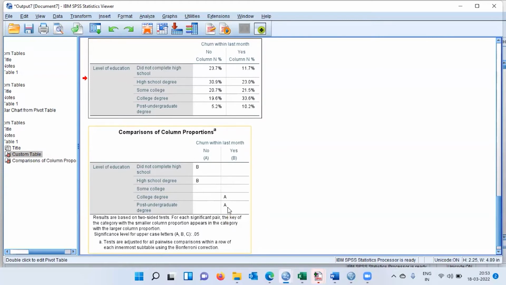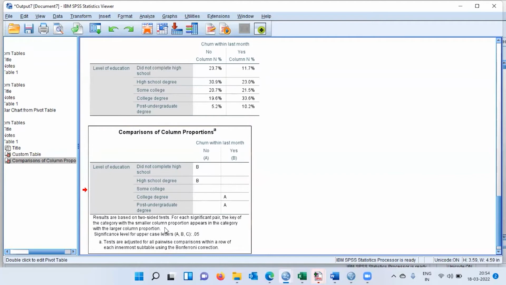Now you can also look at the footnote here. What does SPSS say? Results are based on two-sided tests. For each significant pair, the key of the category. What is the key of the category? A is the key of non-churners and B represents the key of churners. Let me go ahead with the reading. For each significant pair, the key of the category with the smaller column proportion appears in the category with the larger column proportion. Significance level for upper case letters is 0.05.